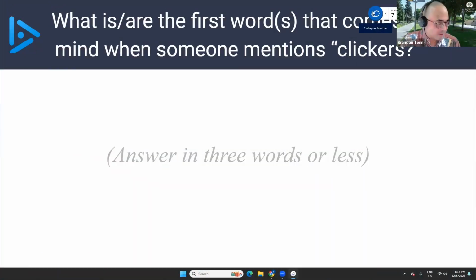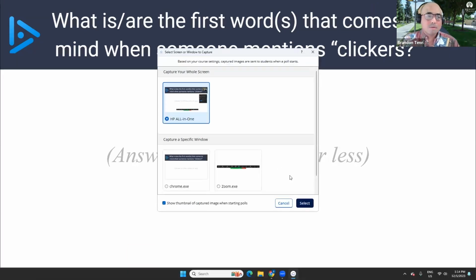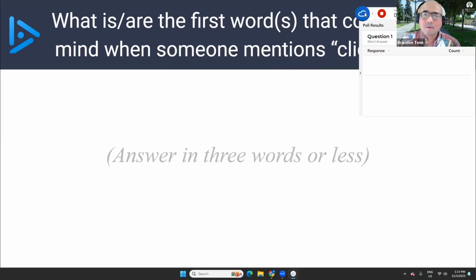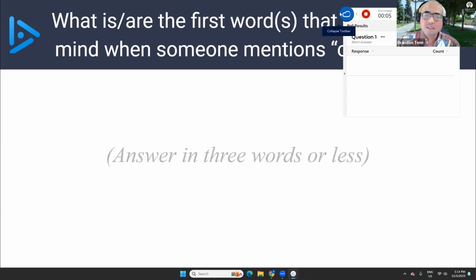Here's one of the things about iClicker. It's quick to edit, quick to set up. It's really easy to get through it. Let me send the poll out. What are the first words that come to mind when someone mentions clickers? This will be a short answer question, so type a couple words in, and then I'm going to show you the results as they come rolling in, so you can see what it looks like in real time.